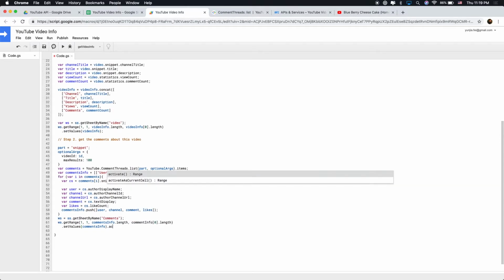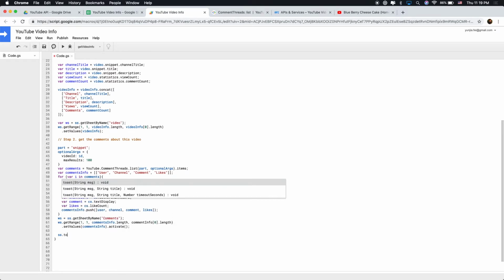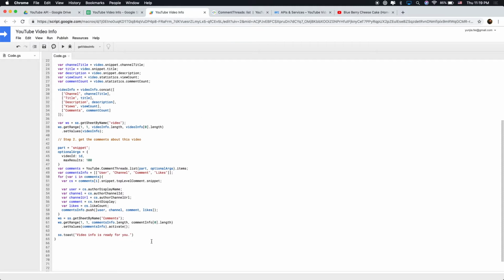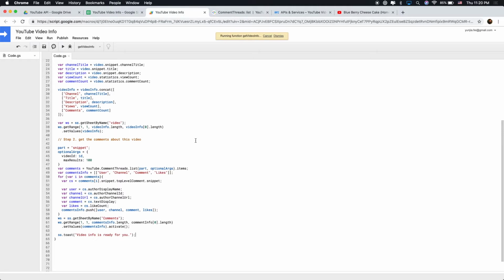And activate this Google Sheet. And then last, I'm going to do a message for the end users. Video info is ready for you. Okay, let's try this. Run it in the editor.